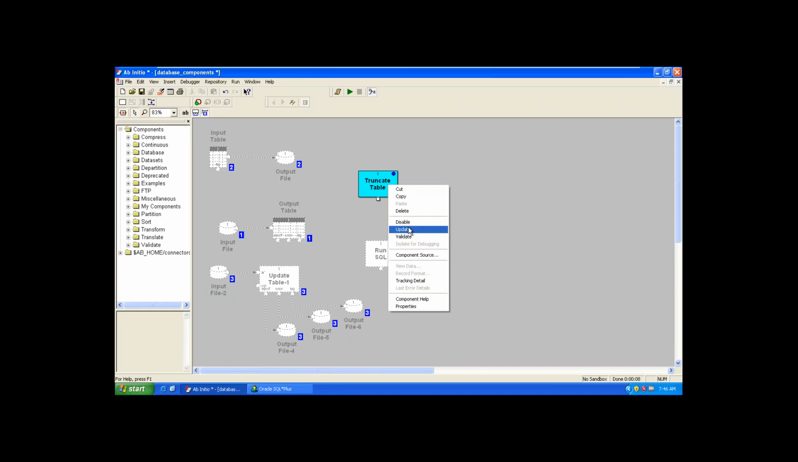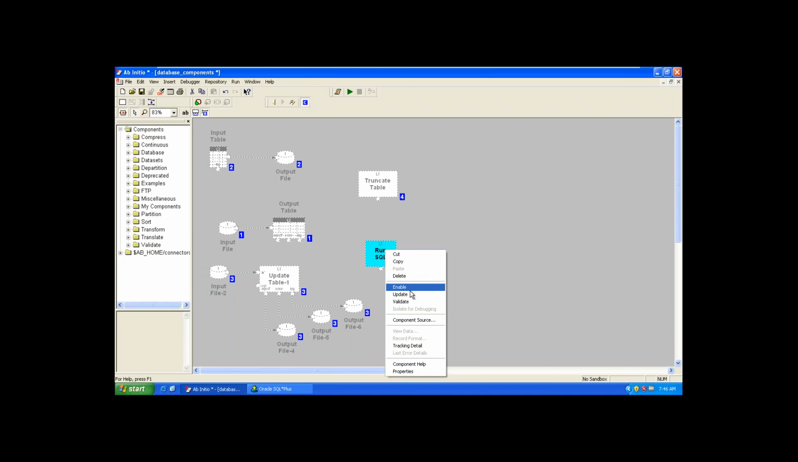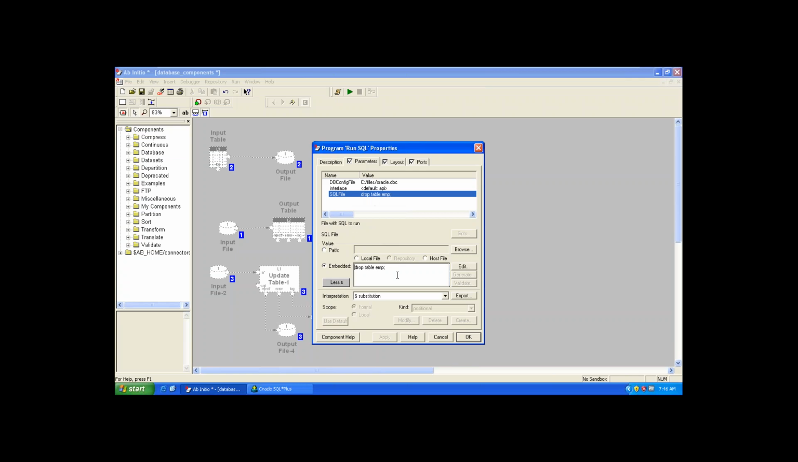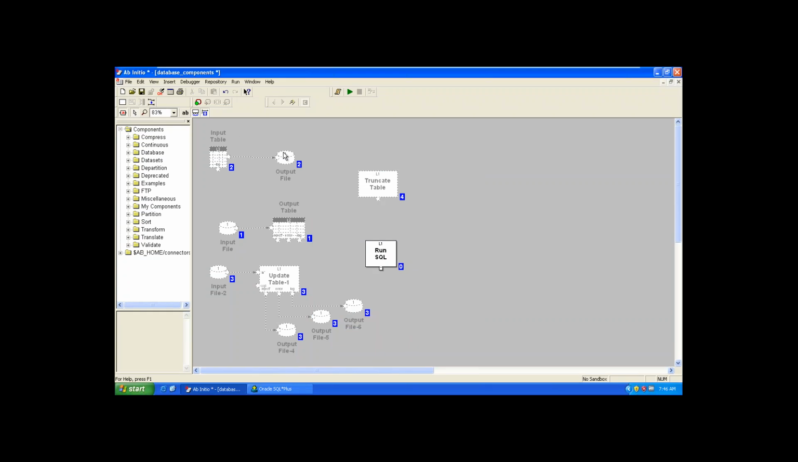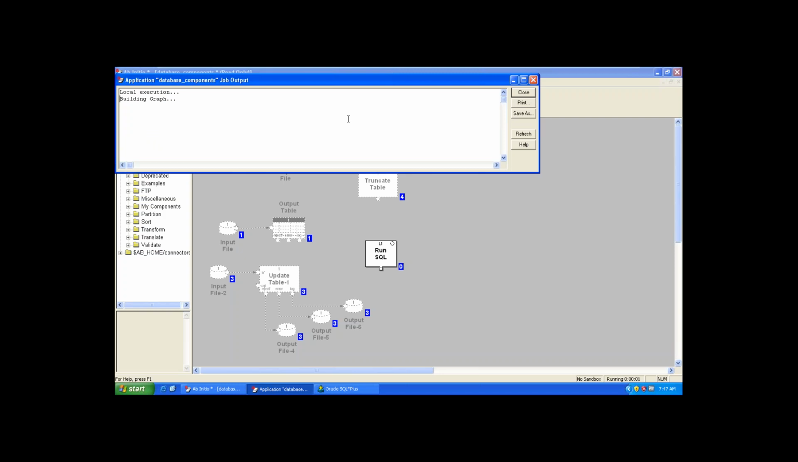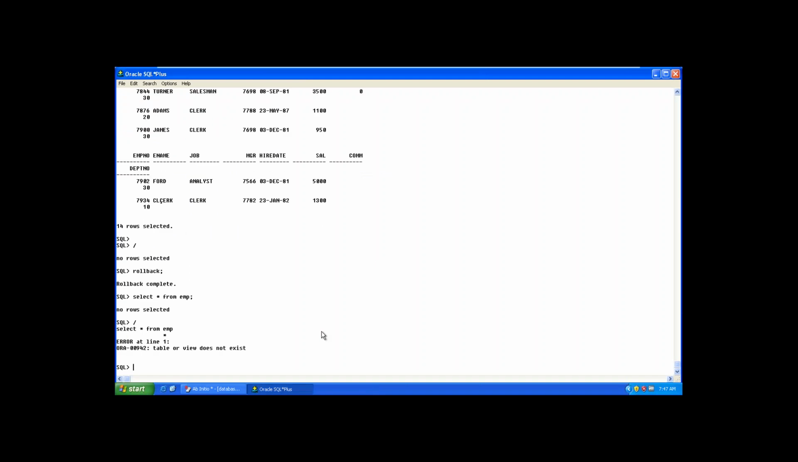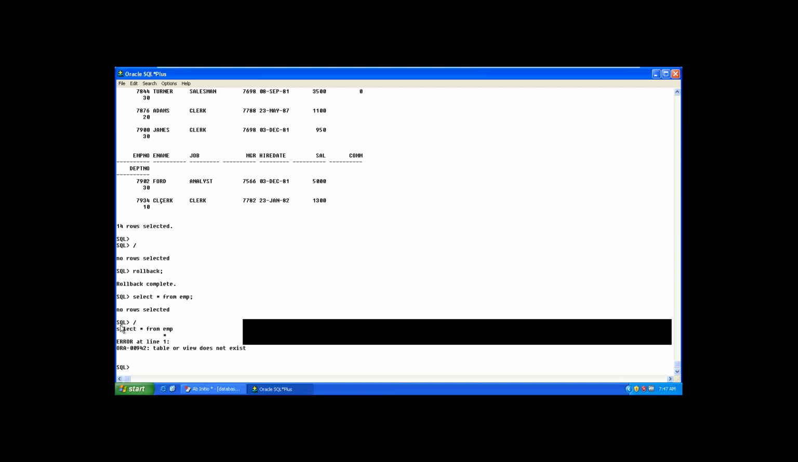So let me execute the run SQL component. In this we can execute any SQL statement. So here we are executing a drop table statement in the SQL file. So now we are dropping the table itself. Completed. So again I'm executing the same select statement that I executed previously. It says the table or view does not exist, which means the run SQL got executed and dropped the table EMP.